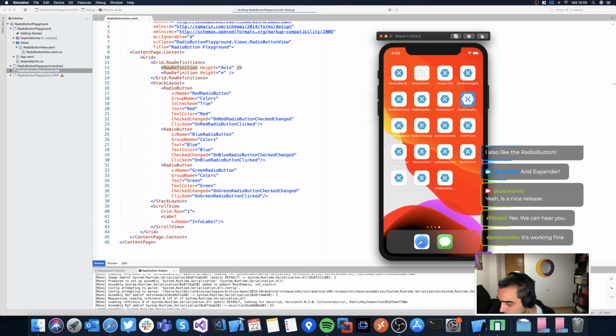Okay, compiling. While compiling, taking a look at the chat. Okay, no comments for now. Remember that you can comment anything.